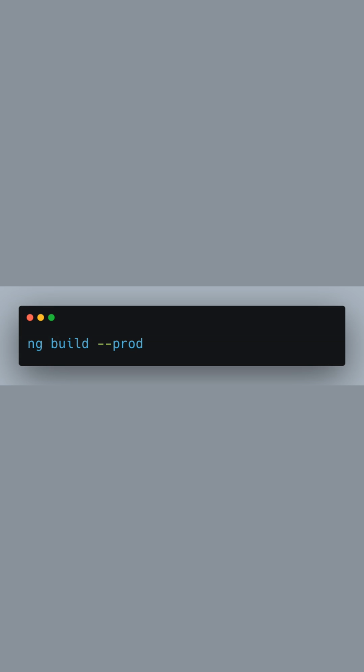Finally, when we're ready to bundle our application for production, we use the Angular CLI build command with the prod flag. This command triggers optimization processes like minification and ahead-of-time compilation and ensures that the environment.prod.ts file is used for the build. The resulting output is a set of static files optimized for production deployment, referencing your production APIs and settings.